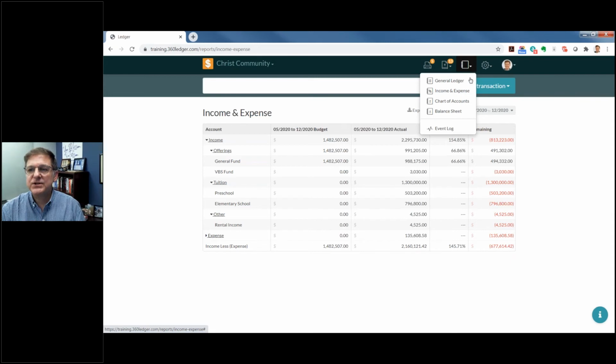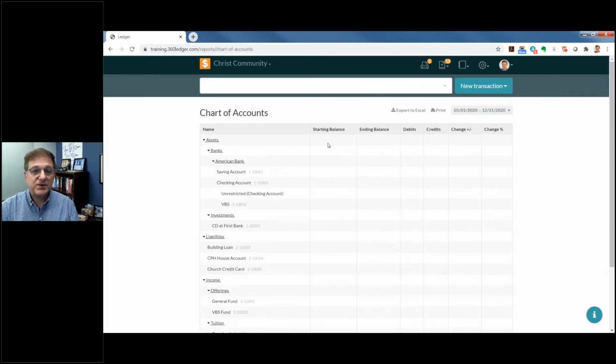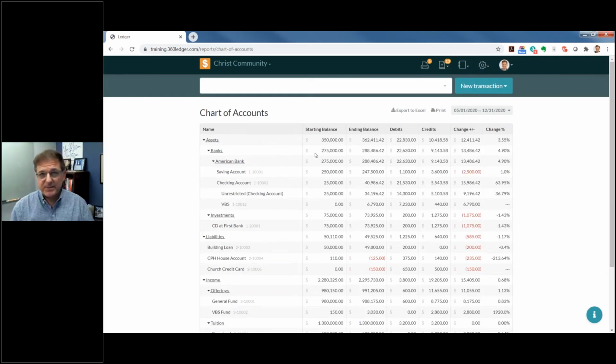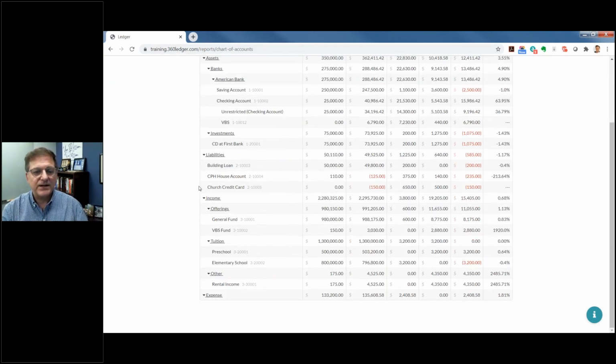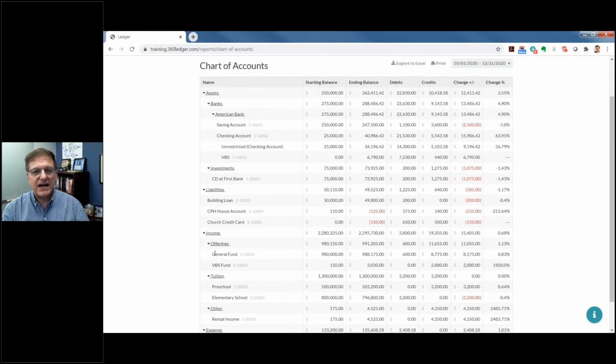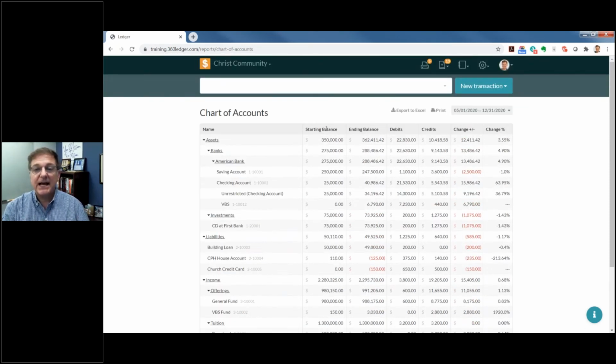Another one here is just the chart of accounts in general. So I'm clicking into there. And this is great because, again, this shows that entire snapshot for you of all the different accounts that you have and your income and your expenses and your liabilities and your assets. And it all starts with a starting balance and your ending balance, gets into your debits, your credits, your change plus or minus, or your change percent.